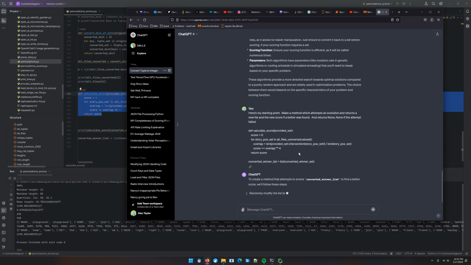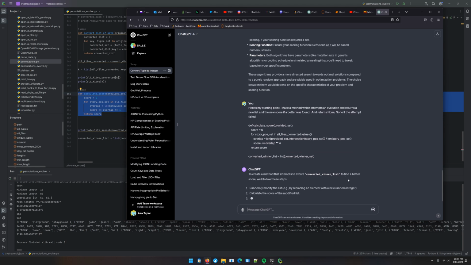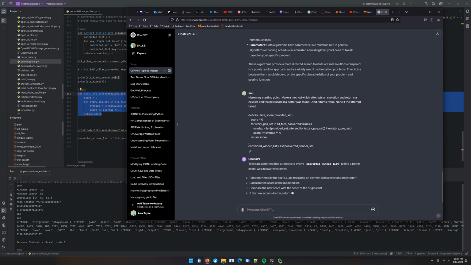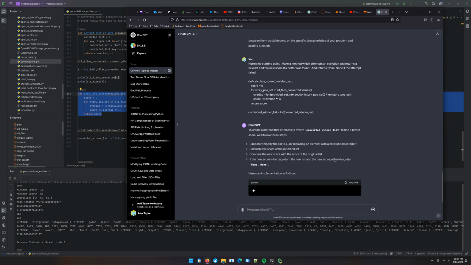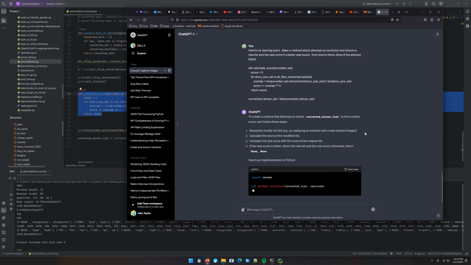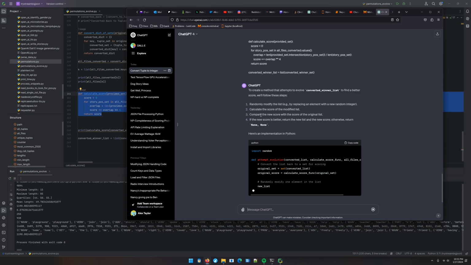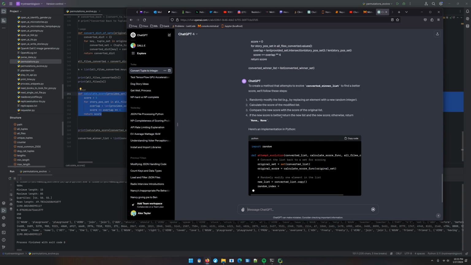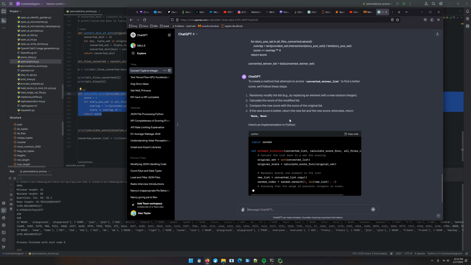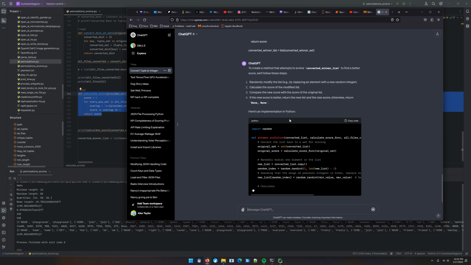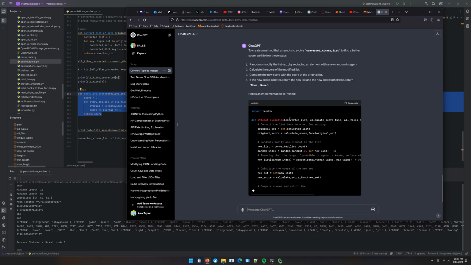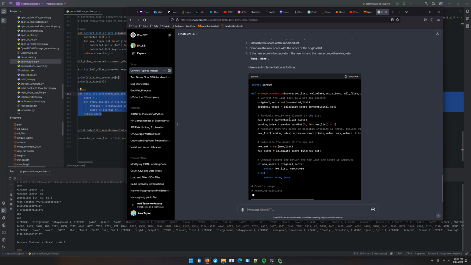To create a method that attempts to evolve the converted winner list to find a better score, we'll follow these steps. Randomly modify the list by replacing an element with a new random integer. Calculate the score of the modified list. Compare the new score with the score of the original list. If the new score is better, return the new list and new score. Otherwise, return None, None. Here's an implementation in Python.